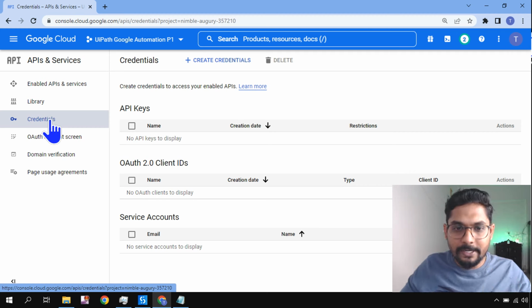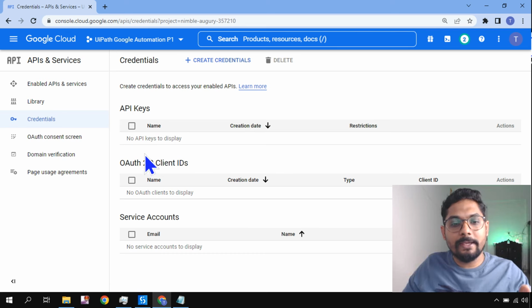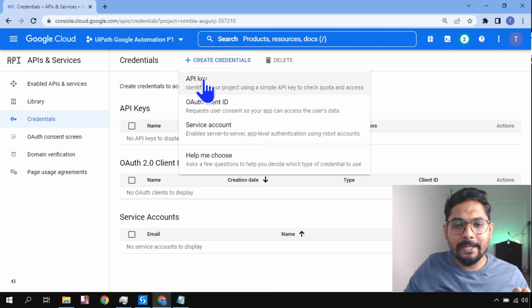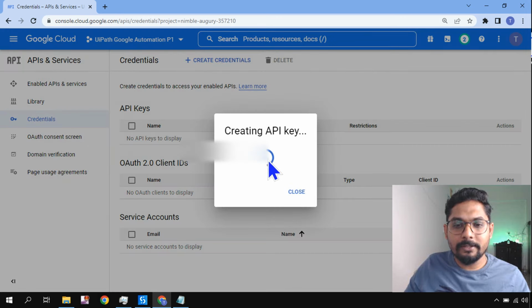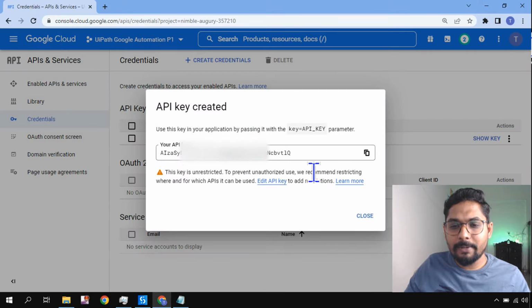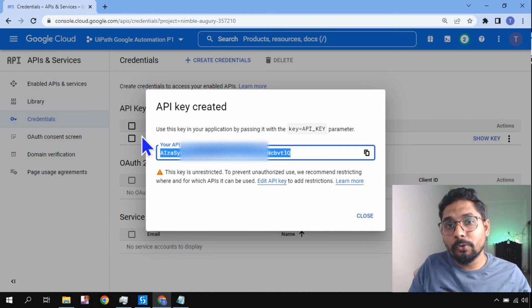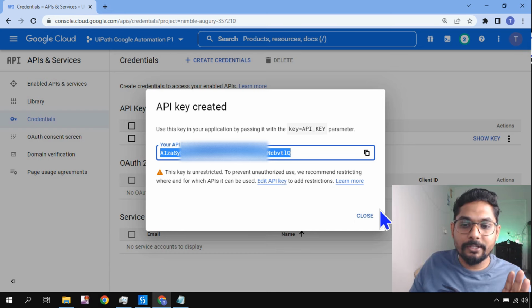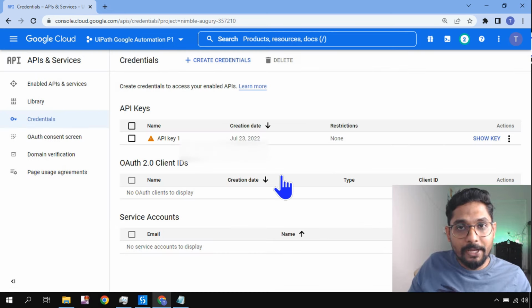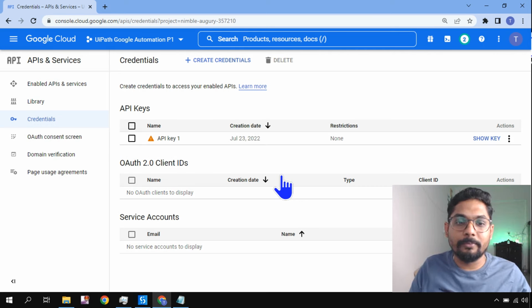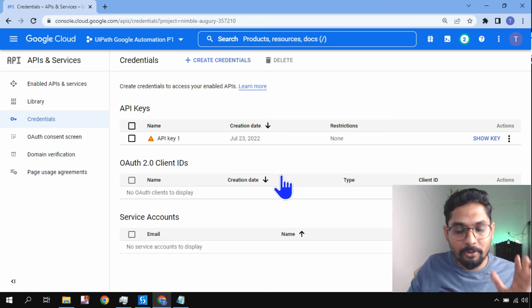Now to give those credentials, there are multiple different ways: API key, OAuth, and service account. Let me show you. If you click on create credential and then API key, it is going to generate an API key for you. This API key can be used only to automate Google Sheets. You cannot automate Google Calendar, Google Mail and so on. Only Google Sheets. For other applications provided by Google, there are limited ones that you can automate, not everything. But Gmail, Calendar and Google Sheets are the normal ones.